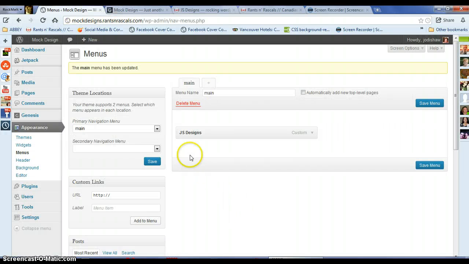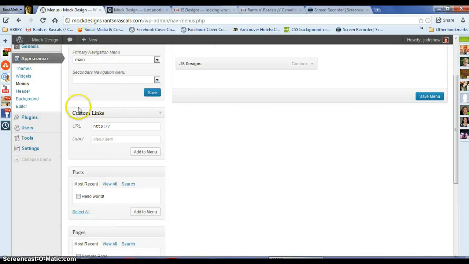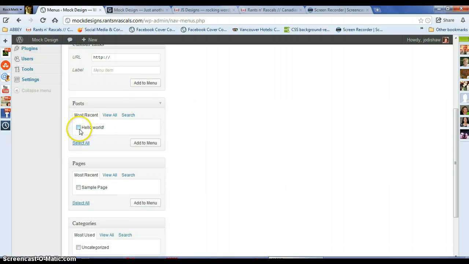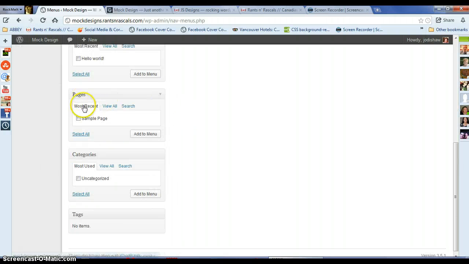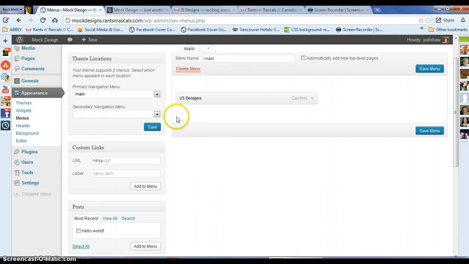Now what happens if you want to add a page to your navigation? Okay, well, WordPress makes it really, really easy for you to do that. As you can see here on the left-hand side under Menus, you have Theme Locations, which we've already discussed. Here's where you can create a custom link like I did with JS Designs. You can tick and add any post you want to your navigation. Here you can add pages, you can add categories, and you can add tags. So all of these things can be added to create one navigation bar.